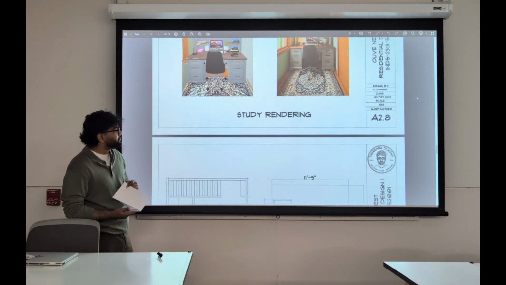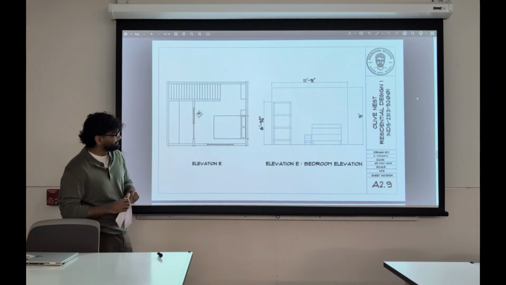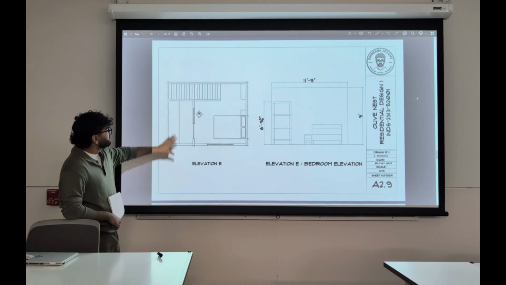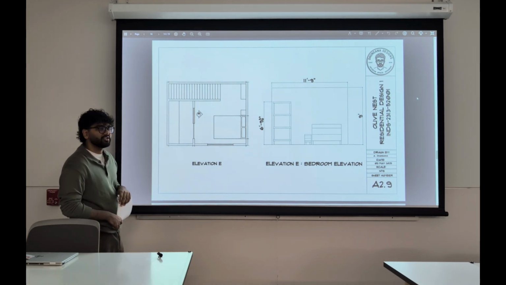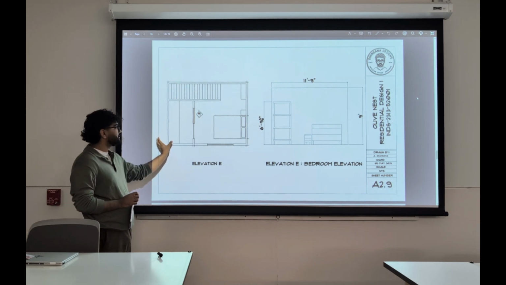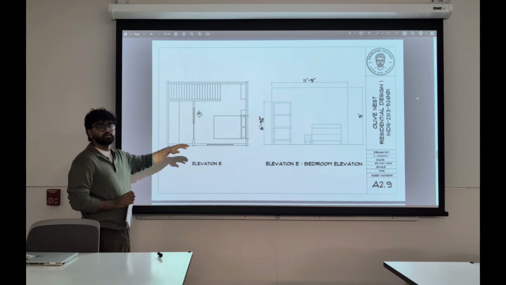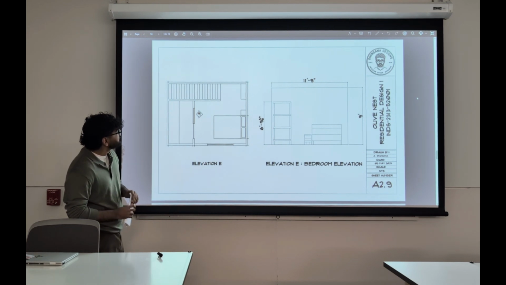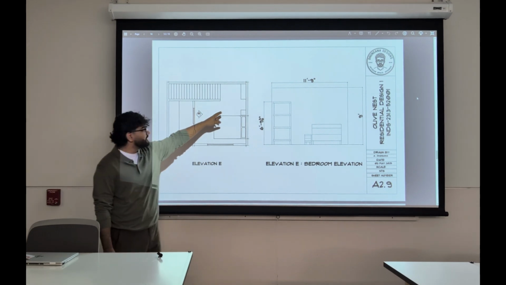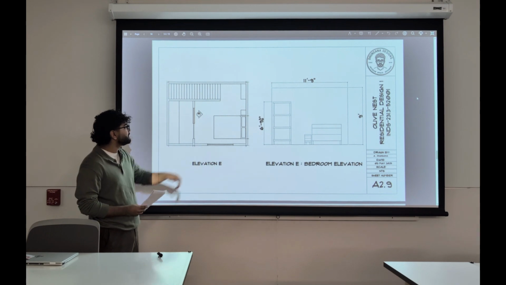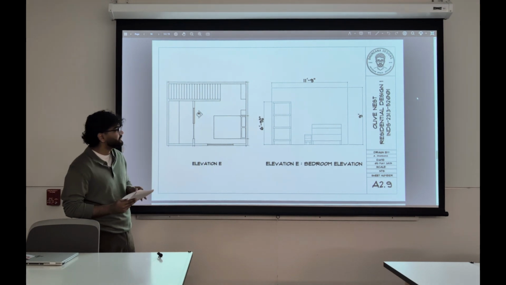Now, let's look at the bedroom elevation. So this is the bedroom elevation. This is the walk-in closet space, which is 4 feet 8 inches. So she has 2 feet of storage and 2 feet 8 inches to walk around. When you go up the stairs, this is for hanging her clothes and shoes, and this is the bedroom, which has a full-size bed.